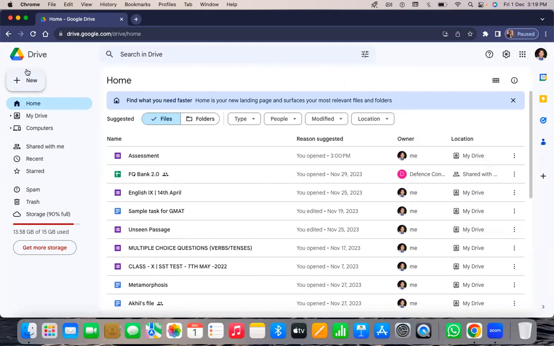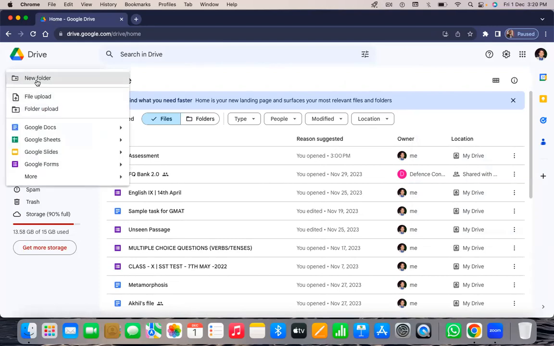So whatever you want to open, you can click here and find if you want to create a new folder, or upload your file, or upload your folder, or create a new Google Doc, or Google Sheet, Excel sheet, or Google Slides. It can also be called a PowerPoint presentation. And the last one is Google Forms. So I hope you understand.